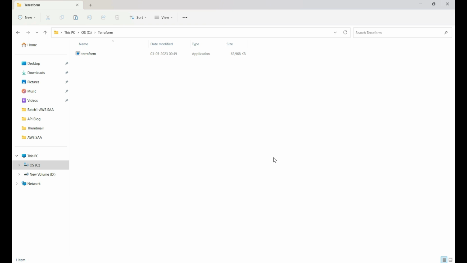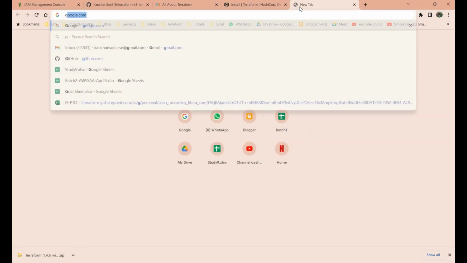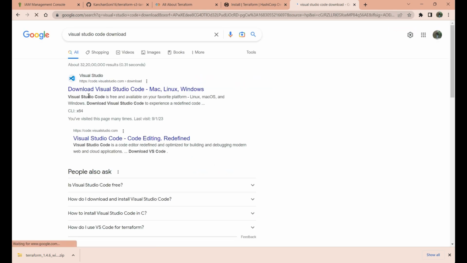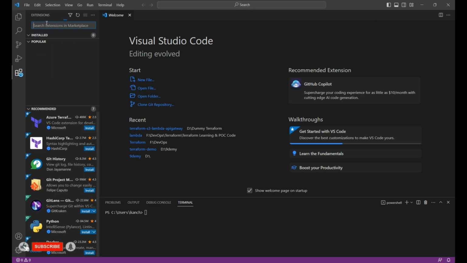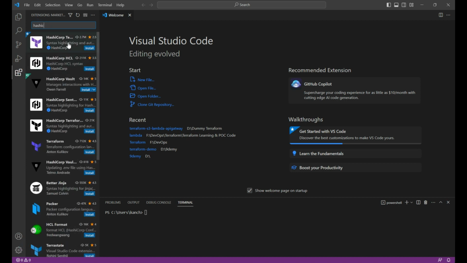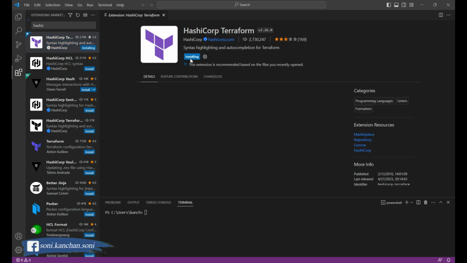Now to create the code and to run the code, we need Visual Studio Code. Easily just go and download Visual Studio Code from Google. Download this particular exe file and install it. Once you install it, you will get this dashboard. Here, go to the Extensions tab and type HashiCorp. Once you type this, you will get the official plugin. Just go and install it.